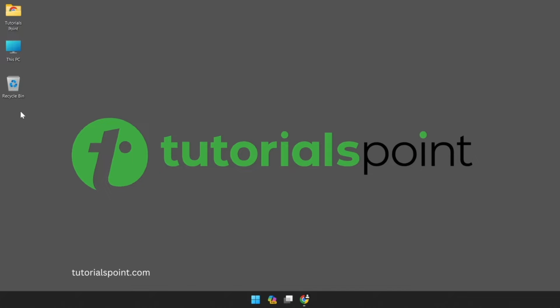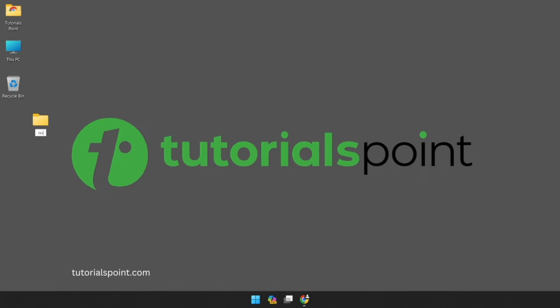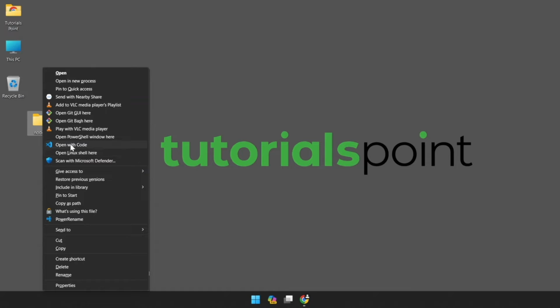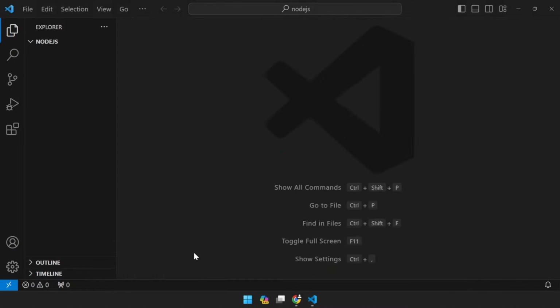Let's start by creating a new folder. I will call it Node.js and hit enter. Right click on this folder and there will be an option of open with code. Click on it. This will open our folder inside Visual Studio Code. Now let's start practicing Node.js, okay?